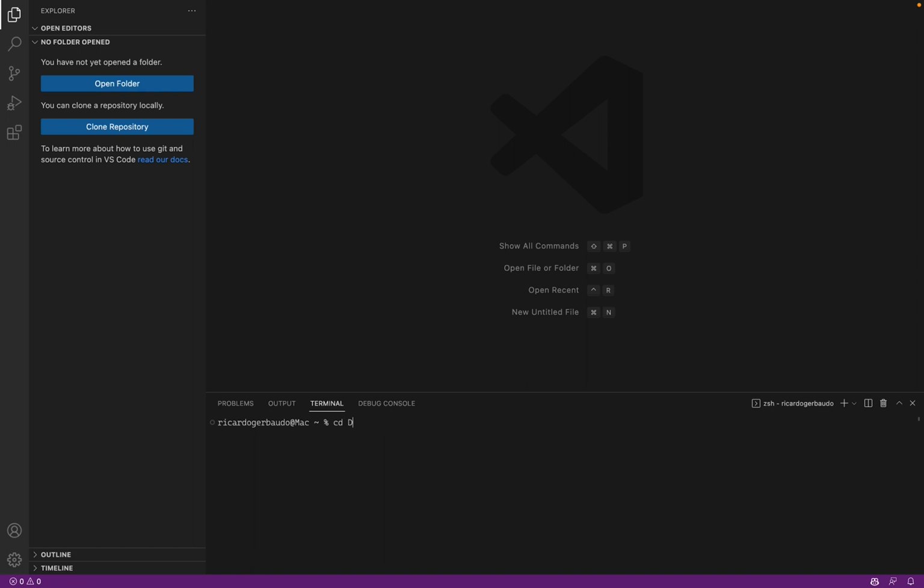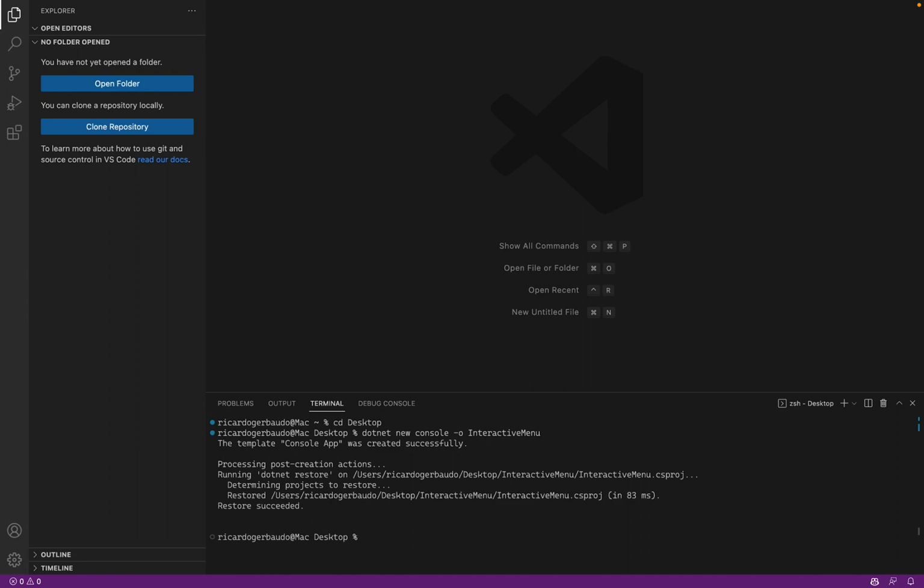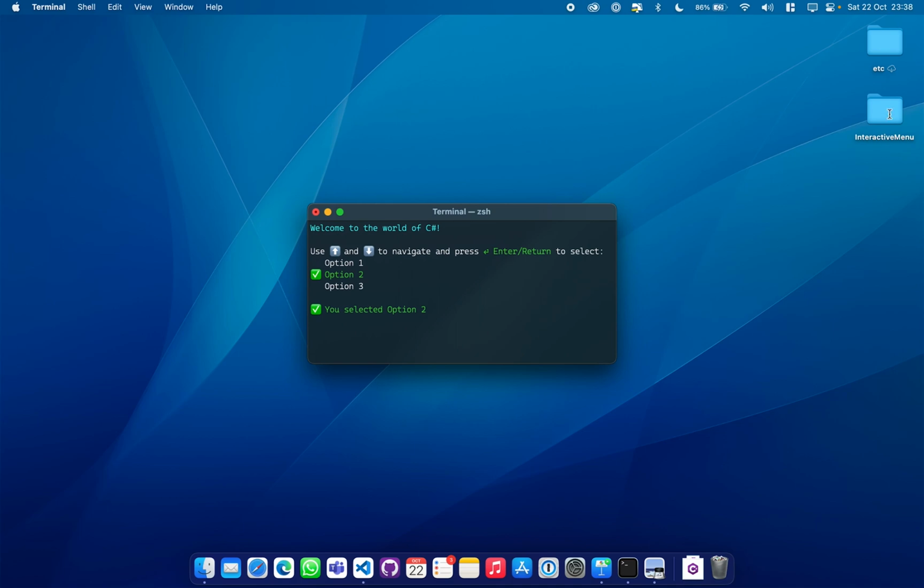And in the terminal, I will navigate to the desktop folder. So cd desktop. And here in the desktop, I will create the app. So you type .NET new console -o for output and the name of your app. So in this case, interactive menu, and press the return key. It will create a folder in your desktop.